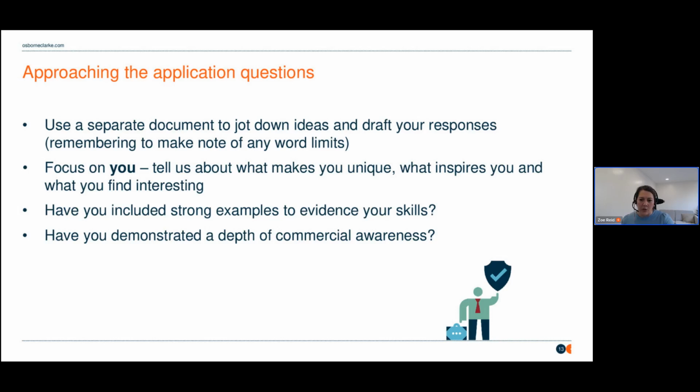And it's really important within the application questions that you focus on you. So tell us all about you, what your interests are, what inspires you, why you want to become a lawyer, because that's how we're going to evaluate your submission, is looking at what you've done and whether you have the blend of skills to be successful. It's really important that you evidence the skills that you've mentioned within your application form. So using some examples as per the previous slide will just help you to showcase that you have invested that time in developing your skills.